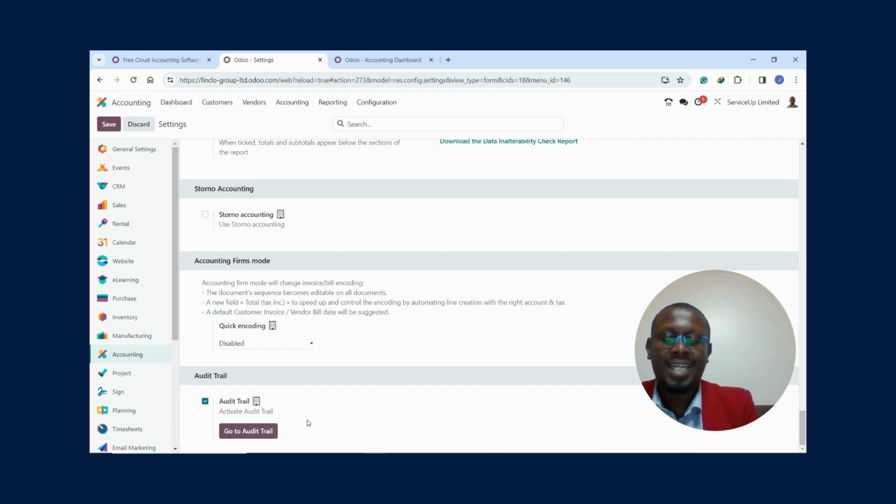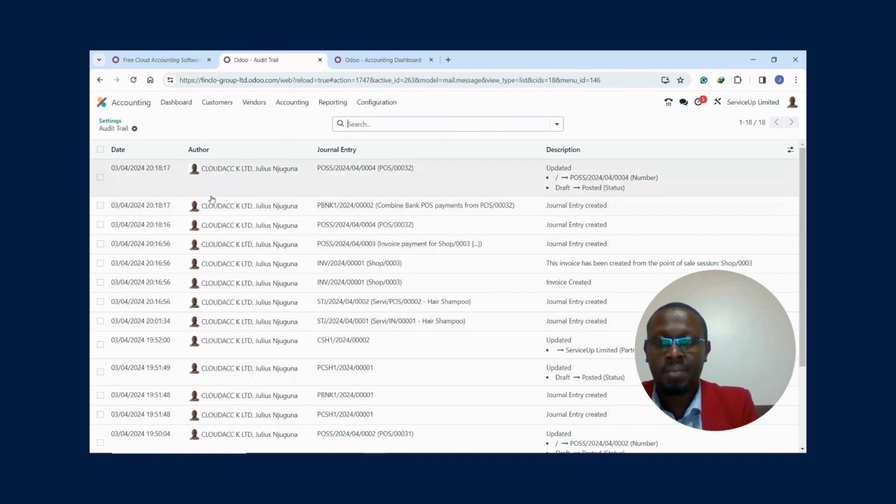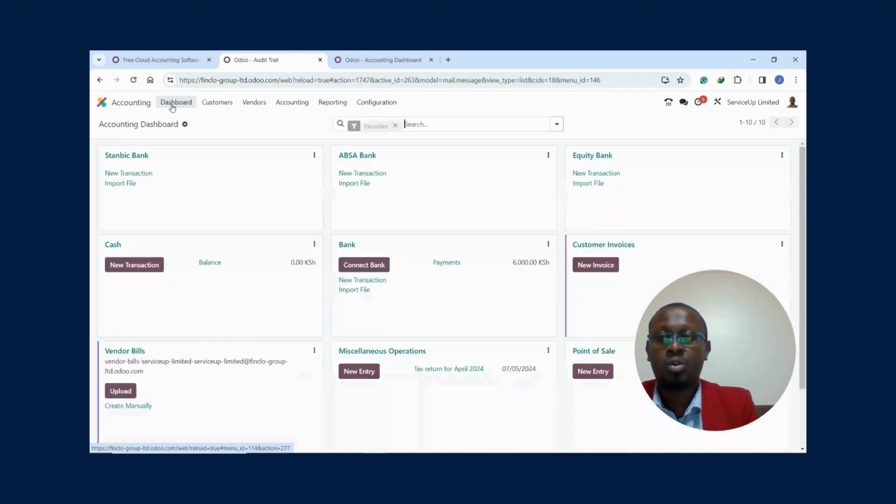So anything that any user does is tracked. You'll be able to click here, go to the audit trail, and you'll be able to see what anyone has done in the system. So as you can see here, this is everything that I've been able to do here. You can see that's my name and you can see my photo there, what I did at this time. I did this and I did that. So these are very important and powerful features of this system called Odoo.